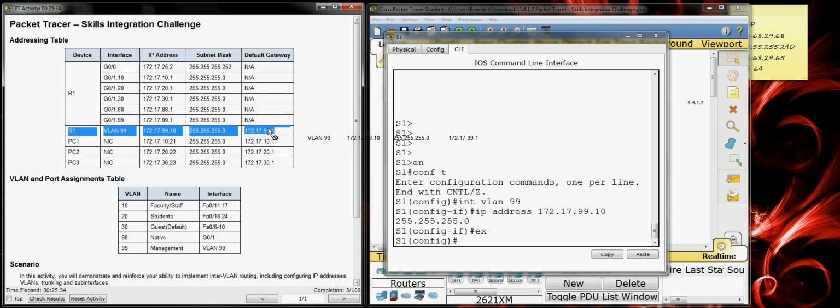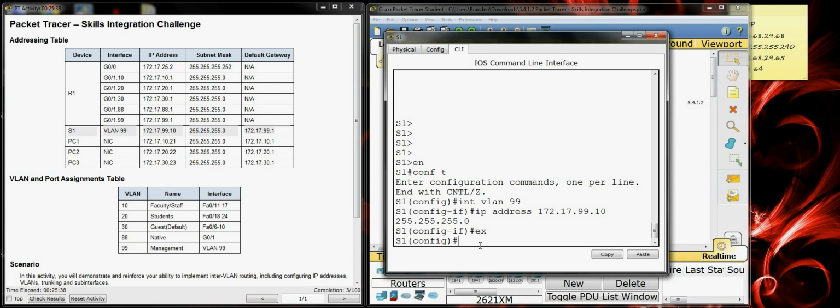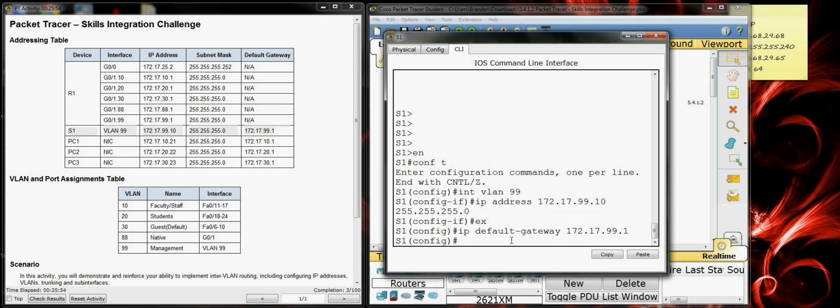Next thing we need to do is configure the default gateway here on our switch. And in order to do that, from global config mode, type ip default-gateway and give it that default gateway address, which is 172.17.99.1. Hit enter.